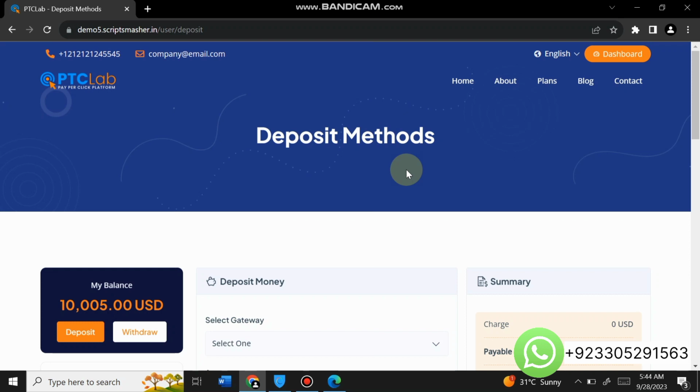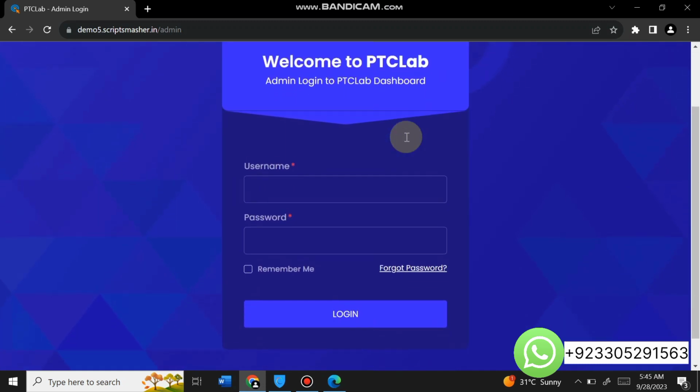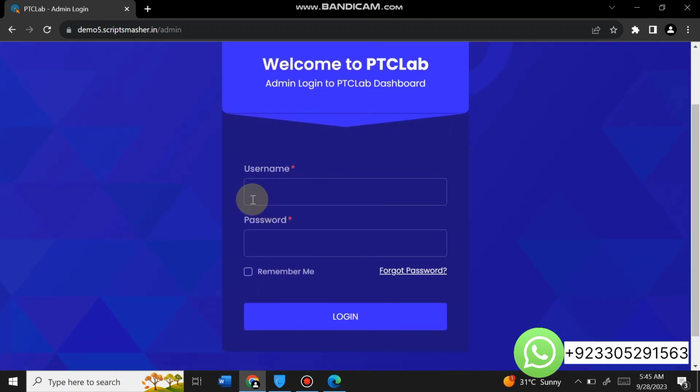Now let's log into our admin panel and see how our admin will look like and how we can control this site through admin panel. So this is our admin login page. You have to enter your admin username right here, and here you have to enter the password, so I am entering it. And when you click on login, it will redirect you to the admin panel.